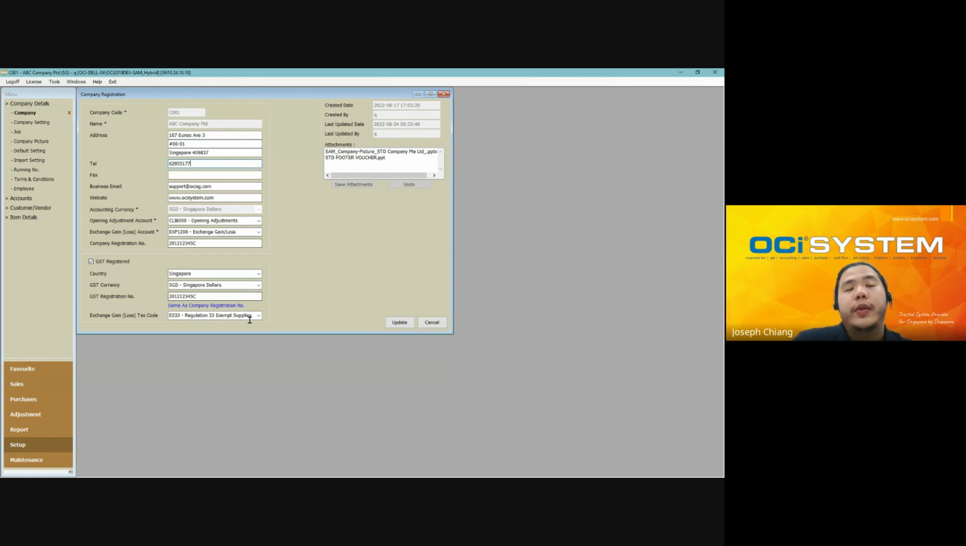The rest of these details, look through them, and if any corrections need to be made, then just make the amendments there. If your company is GST registered, you have to make sure this checkbox is ticked. Whether or not this is ticked will allow the system to be compliant to IRAS's compliance, all the requirements. So just one quick example: if you're GST registered, your invoices need to say tax invoice instead of sales invoice. So just having this ticked allows the system to stay compliant to all these requirements.